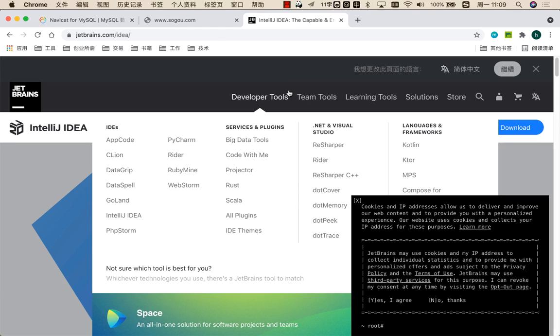Because when you graduate and go to a company, actually in China now, coders use IDEA more than Eclipse. Eclipse is used less and less. IDEA is what general users usually use.